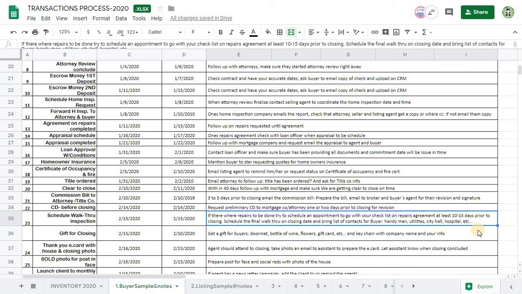If there was an agreement on repairs, I will suggest you go 10 or 15 days prior to the closing and make sure that they did what they agreed to do. That way we don't wait until the closing day, you go to the walkthrough, and nothing was done.